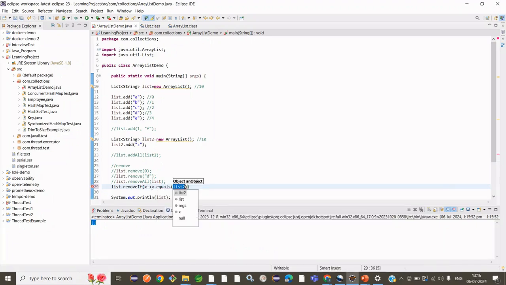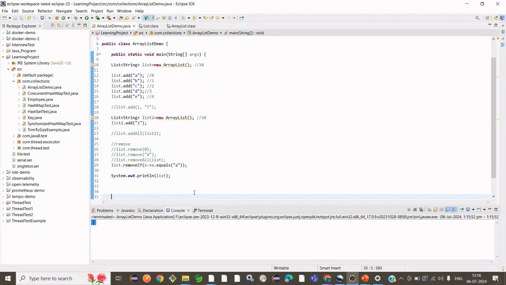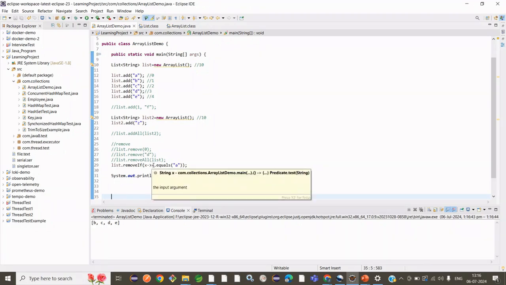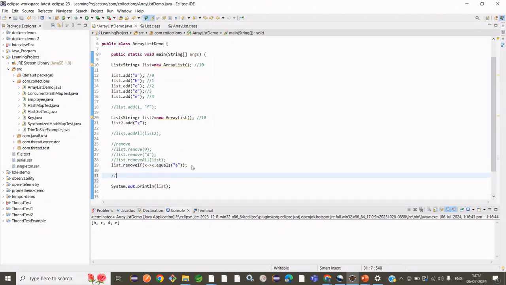Let's provide a. Let's check what will be the output. So we are going to print b c d e. If x equals a, that means if a is available, then remove it. So it's removing a, we are getting b c d e. So like this we can remove. We have overloaded methods to remove.